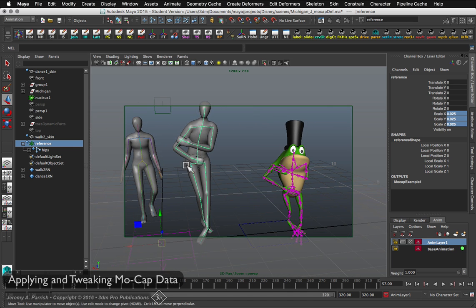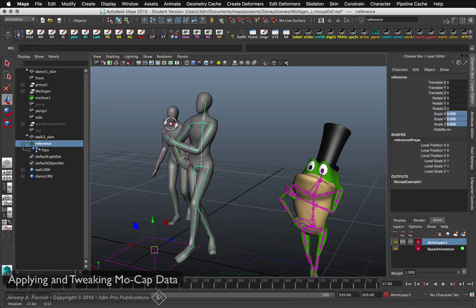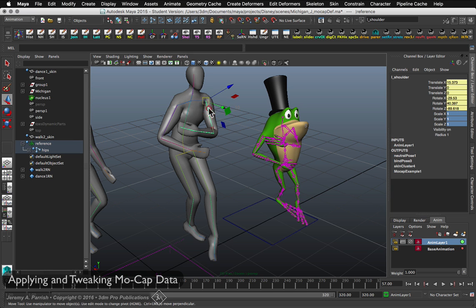So certain movements that might pass directly by the head on our more human character are going to cause some problems on Michigan. And so that's where you need to make some adjustments. Basically you need to find those frames where it occurs and find the joints that control those movements. So in this case we have a shoulder.